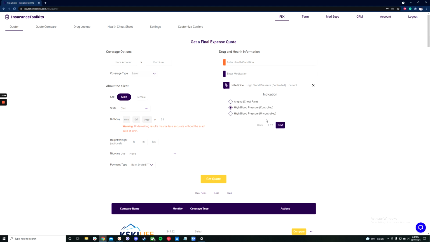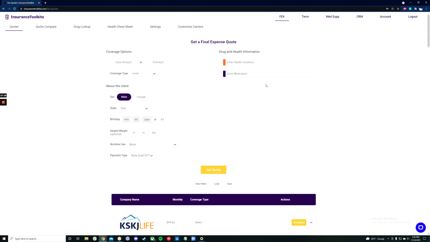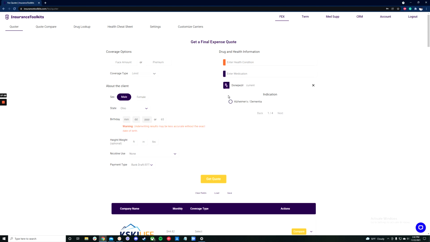So if you put in donepezil, it's probably a good example for me to do that now. It's not going to show me confusion. It's going to show me Alzheimer's, because except in the most crazy, maybe 1 in a million scenario, if a carrier sees donepezil, they're going to see that as a dementia Alzheimer's case. So it's a way that we try to catch people from putting in conditions for medications that might not actually be tied to that medication.